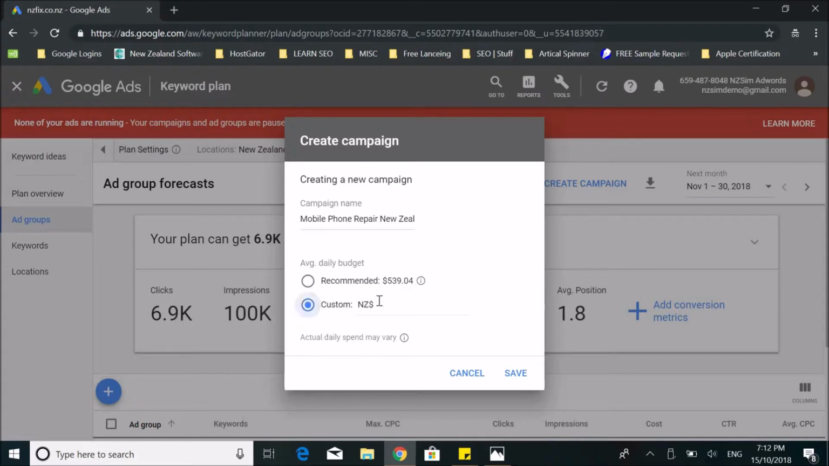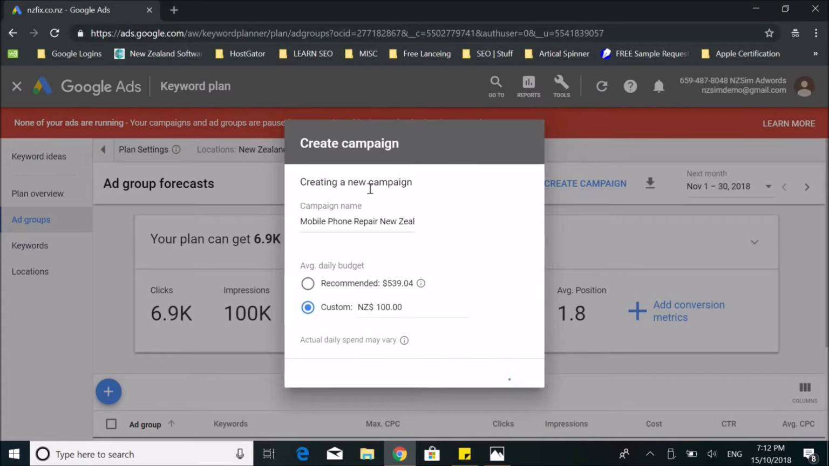If you would like to go for custom, say my client cannot afford $539 every day, but my client can afford $100 per day. So you can just go for a custom daily budget, and you just need to save it here.